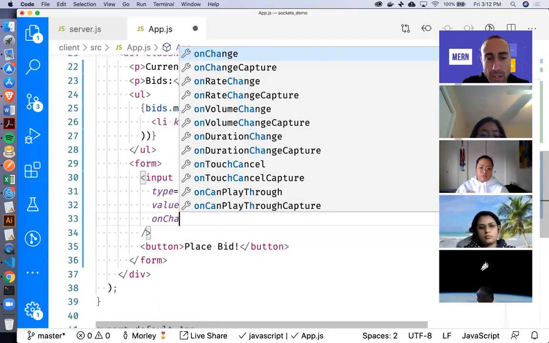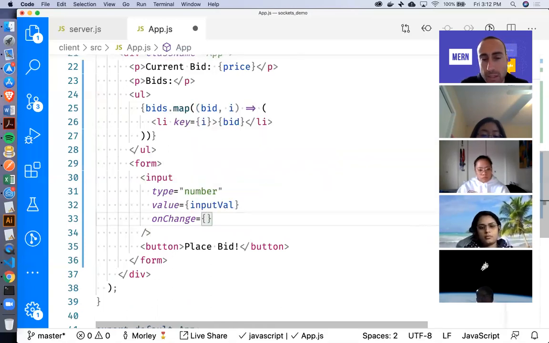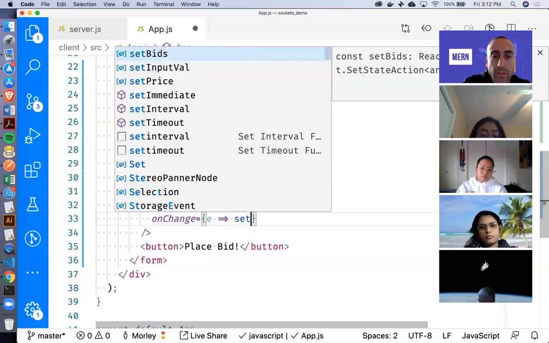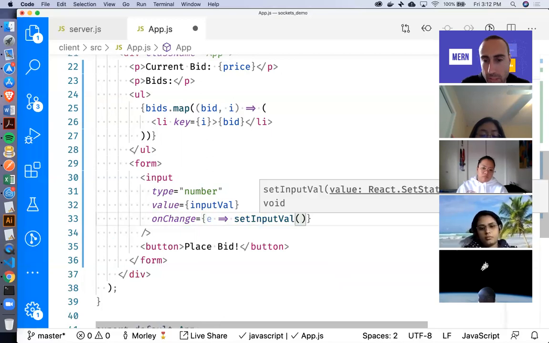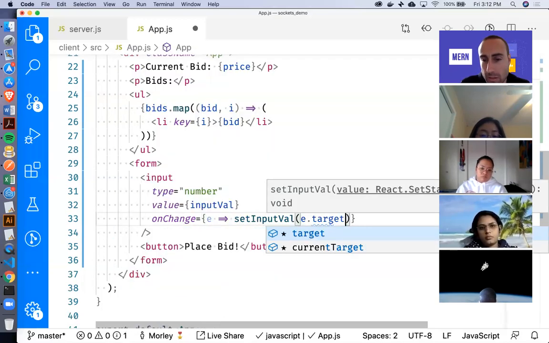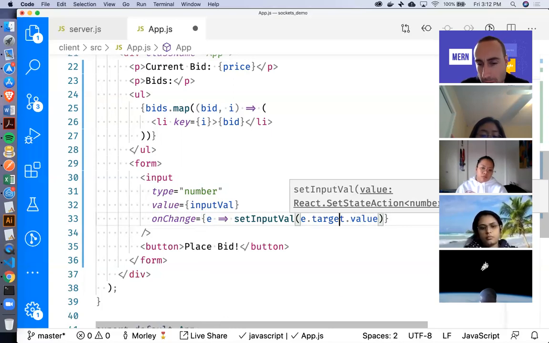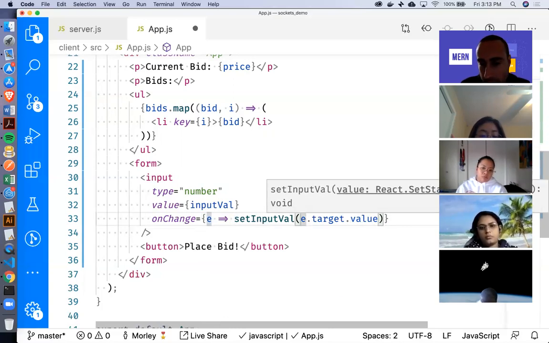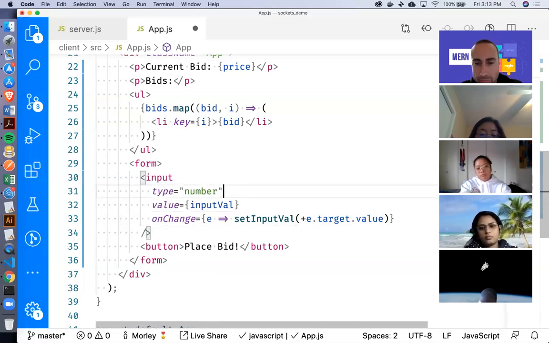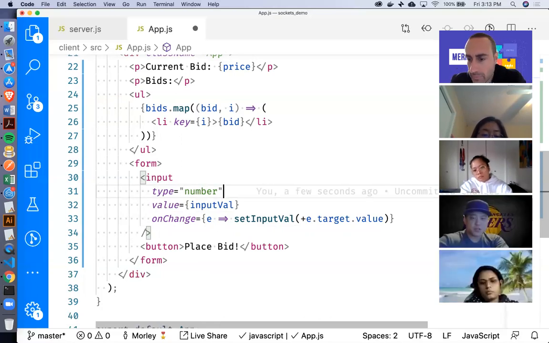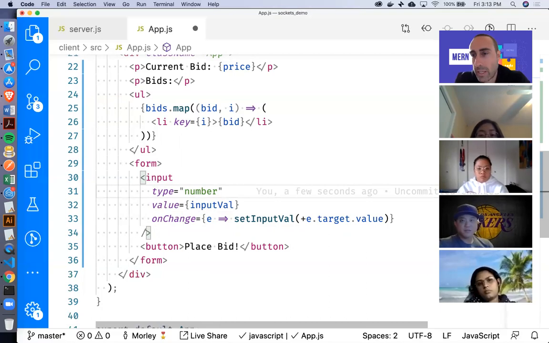Okay, so we'll say onChange. I'm going to get in an event. And I'm going to set input val to be e.target.value, but I'm also going to put a plus in front of this. Does anybody know why? Convert a string to a number. Yeah, I want to make sure that we keep it a number type, right? Otherwise, the input that they've put in there would be of a string type. Okay, so let's save that here.